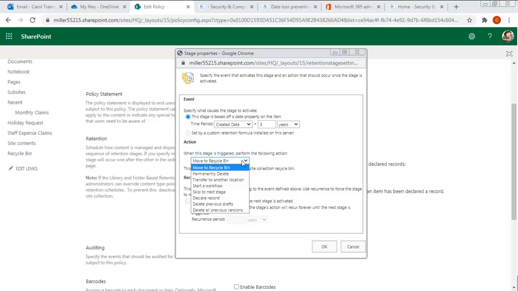Now take note, there are only 8 things. Move to the recycle bin. So eventually it would age out of the recycle bin, or permanently delete it, or I could choose to transfer it to another location. Little caveat there, you have to have a registered location. Well, what is a registered location? That's a record center. Currently in our online environment we have not created that, so we can't do that. We could start a workflow. We could skip to another stage if this was part of a workflow.